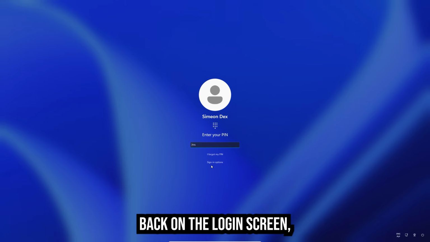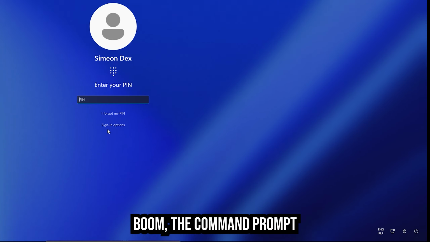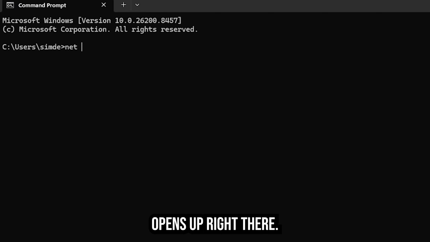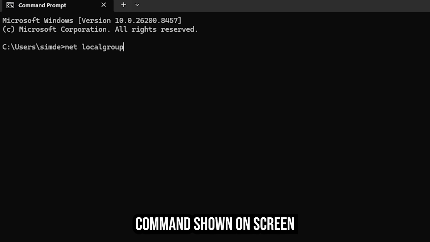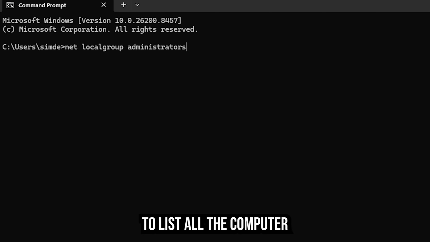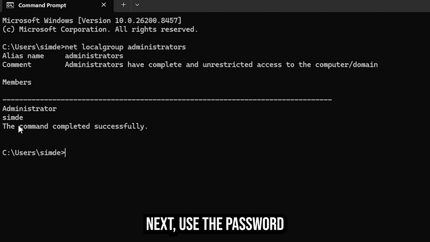Back on the login screen, look at the bottom right corner next to the power button and click on the accessibility icon that looks like a little human. Boom, the command prompt opens up right there. Now type the local group command shown on screen to list all the computer administrators. Next, use the password reset command.